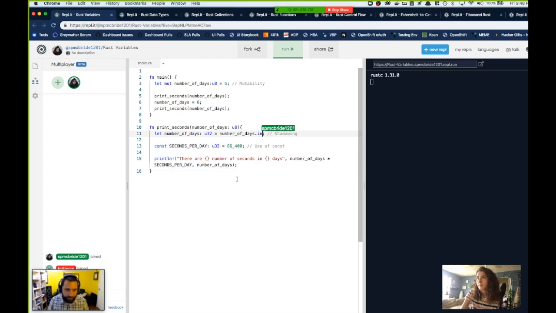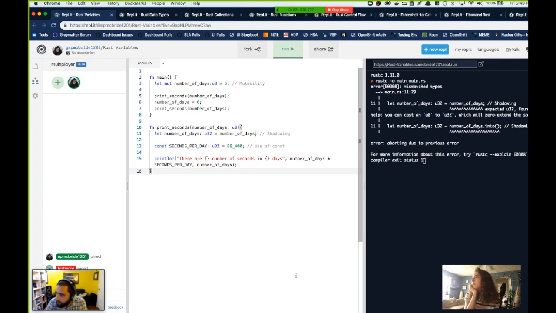So we are taking off that. We're saving and we're running. Oh, cool. So the compiler actually tells you what needs to be done there. We got a type error. And we're not declaring number of days as mutable on line 10, so I would have expected that to work.